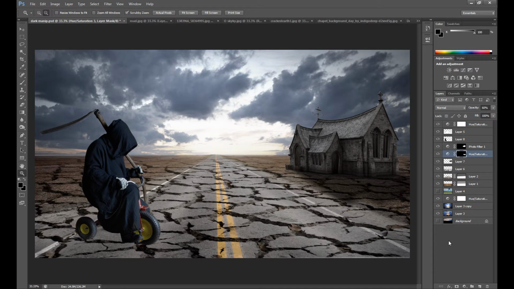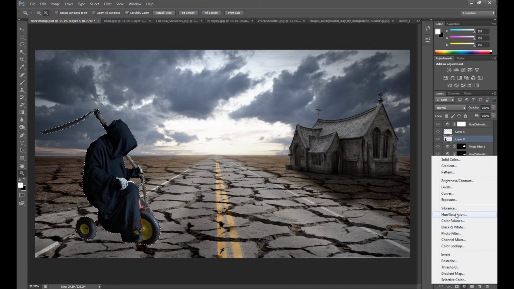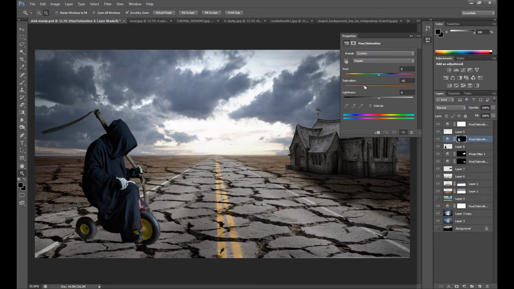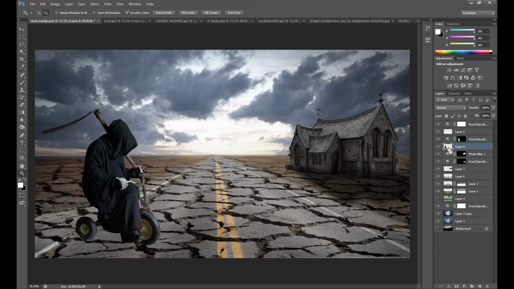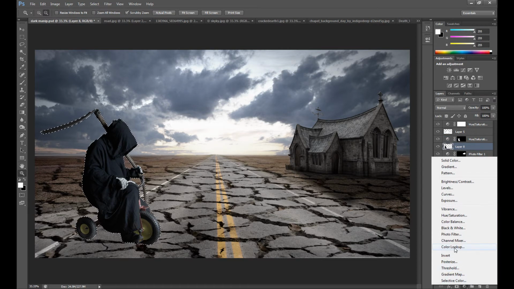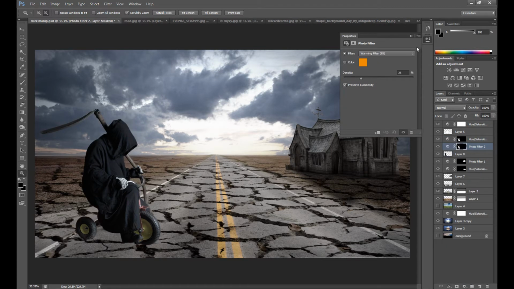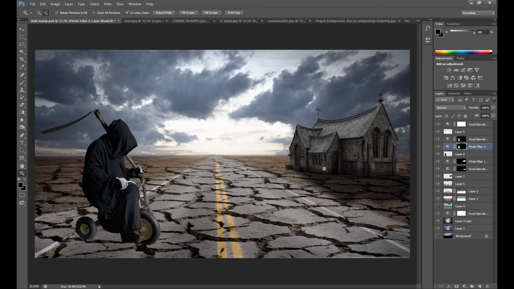shadow for this person on the bicycle. And now it's time to edit our person on the bicycle. At first I change saturation a little on this layer. So press Ctrl, click on this layer and desaturate it a little. Then the same, and I add photo filter, warming photo filter. It looks more natural for this image then.